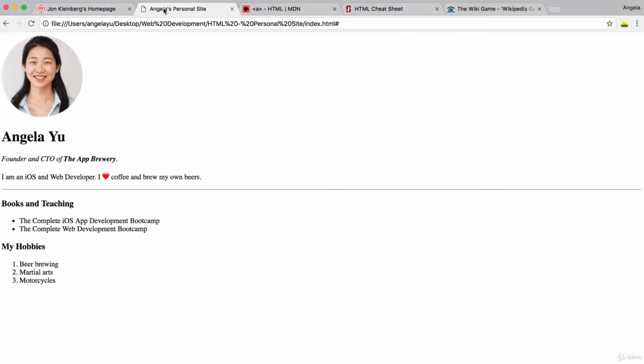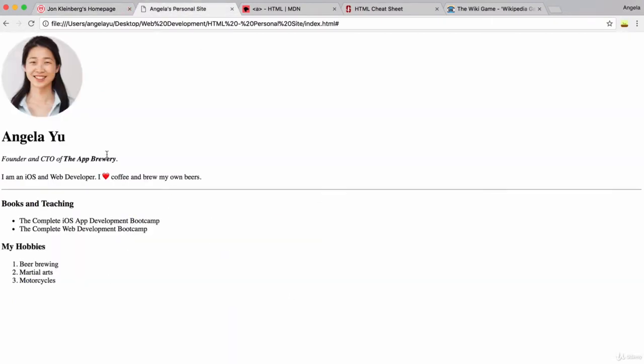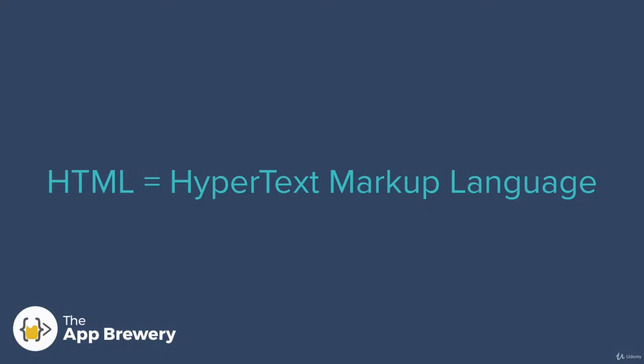Now, if we compare our current site against John Kleinberg's, the only major difference that you will see now is that his has a whole bunch of hyperlinks interspersed in the homepage, whereas ours is completely devoid of any hyperlinks. So if we think back to what HTML stands for, we've talked about the markup language part already, but we haven't yet talked about the hypertext part of HTML. So hypertext is basically just a bunch of text documents that can be linked together using these hyperlinks.